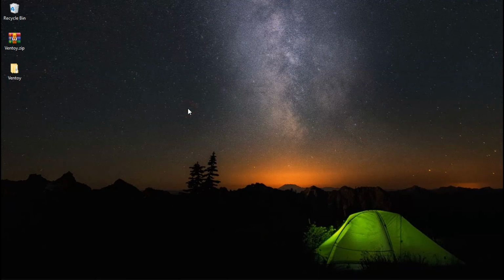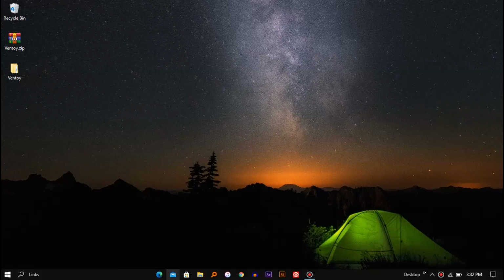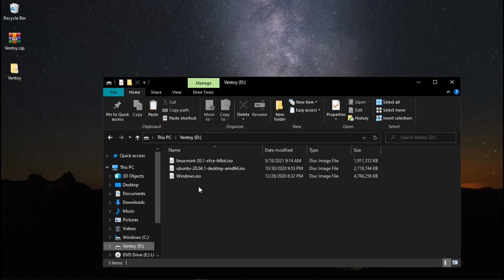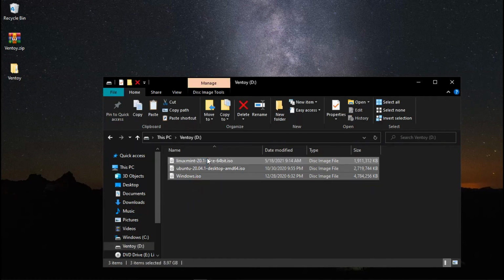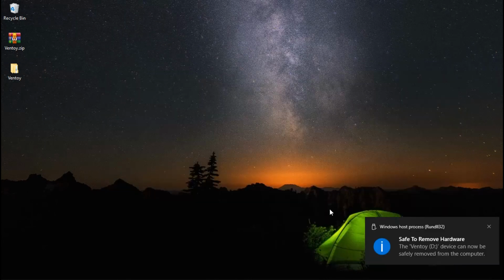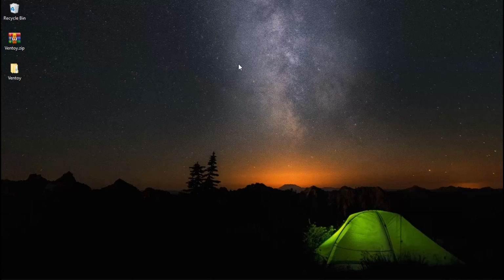So guys, after I finished copying the operating systems, the ISO files, we're going to eject our USB thumb drive. As you can see, it has 3 operating systems. So I'm going to eject my flash drive. Then you remove the USB flash drive. After finishing removing the flash drive, we're going to power off the machine.